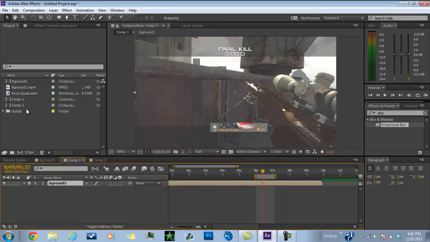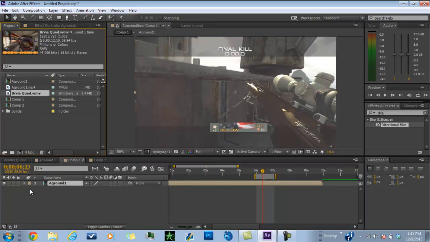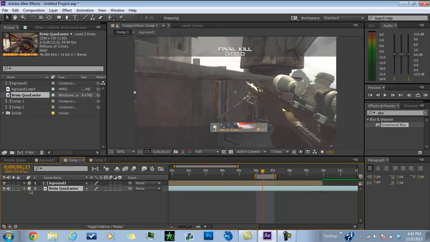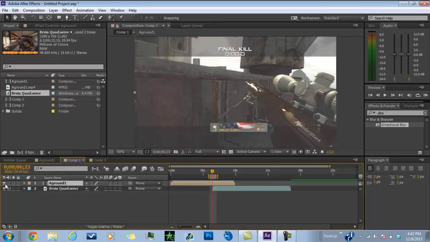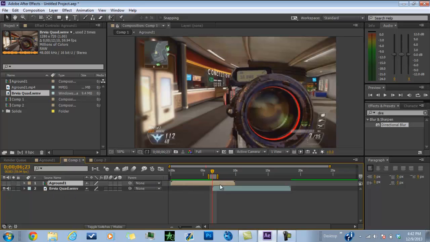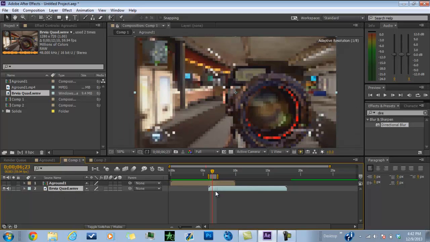You're going to get the other clip that we're going to transition to. Hit the beginning bracket and snap it to the beginning, right there. Let me bring this up a little. Now this is really crucial: you're going to hit the eye on the top layer, and you're going to show the bottom layer. Let's move this over a little until where it starts.